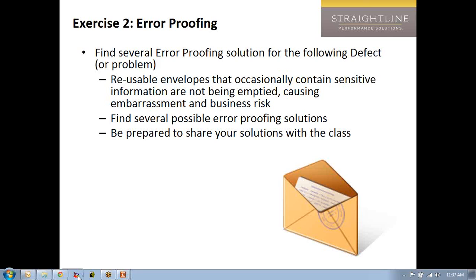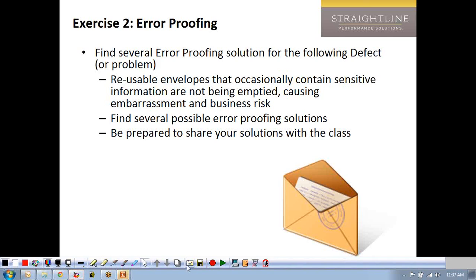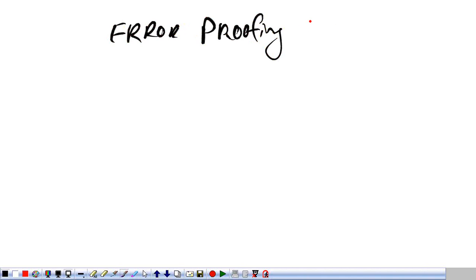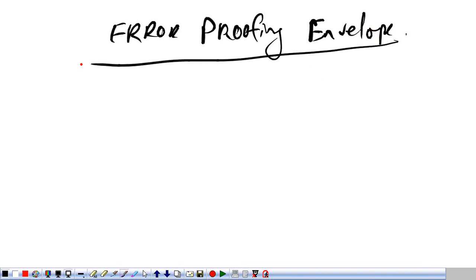Okay, remember, no wrong answers in this one, right? There are no wrong answers when we go around the room, so no fear. We're among friends. Okay, so I'm going to go back to our virtual whiteboard, I guess. Yeah, go to the whiteboard. And I'd like to kind of go around the room and get people's examples. So error proofing. Envelope. Okay, so let's go around the room.